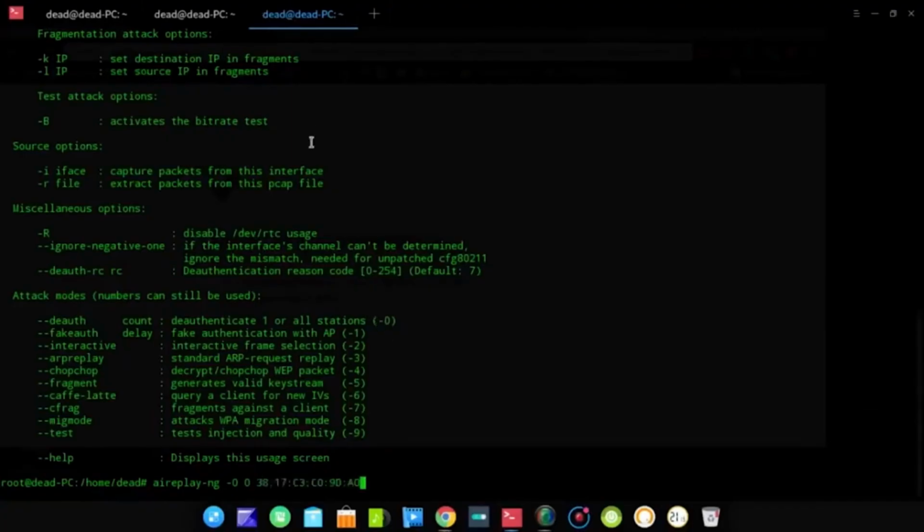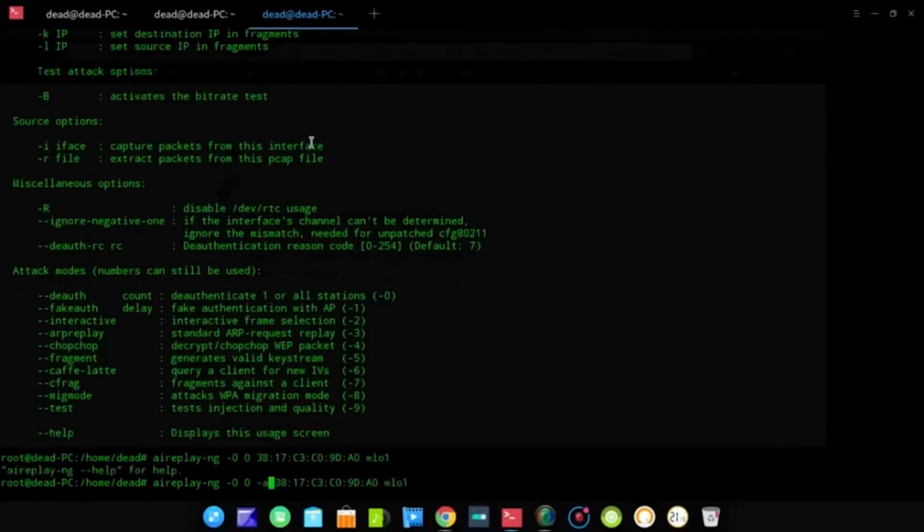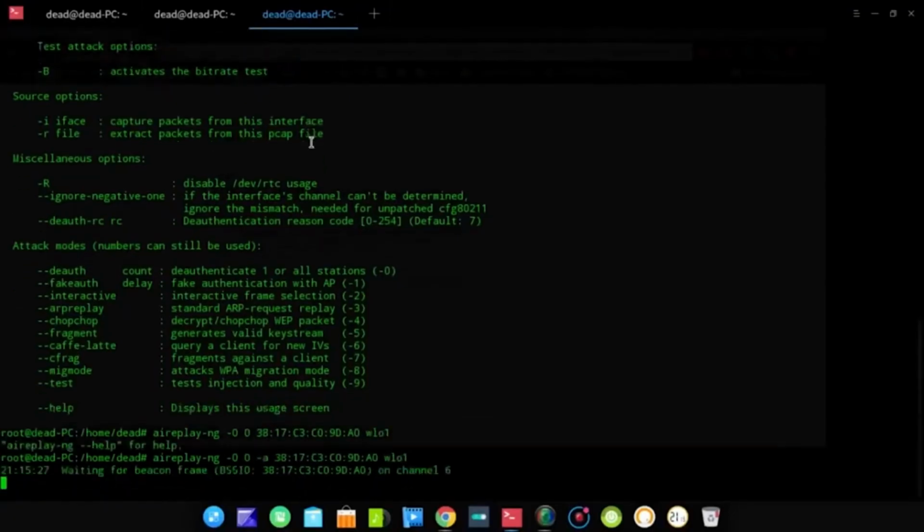And then we want to specify the BSSID. Okay, so it seems like I forgot the -a tag before the BSSID, and that should get it working.